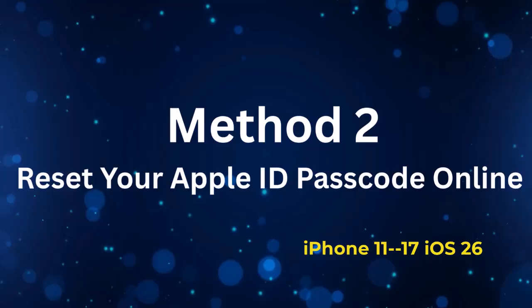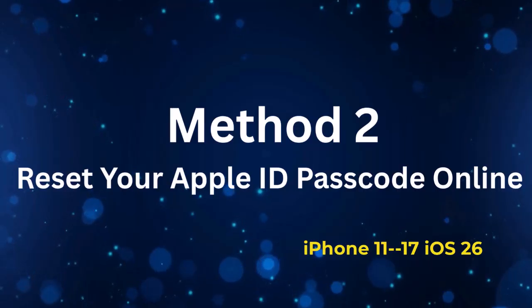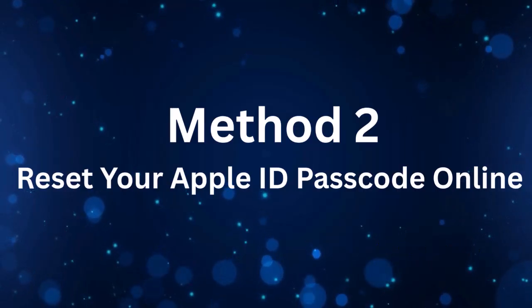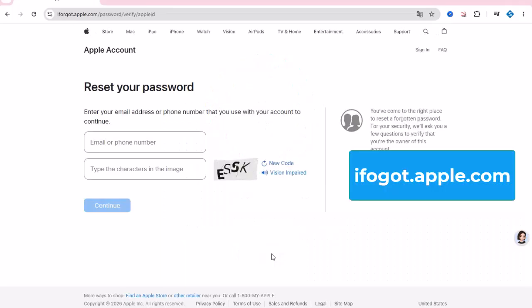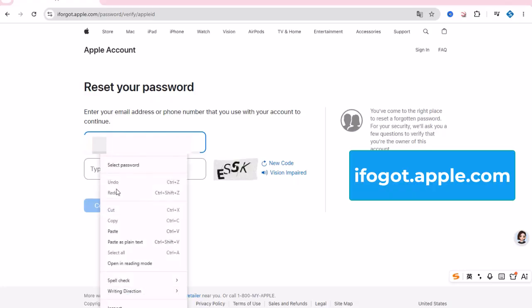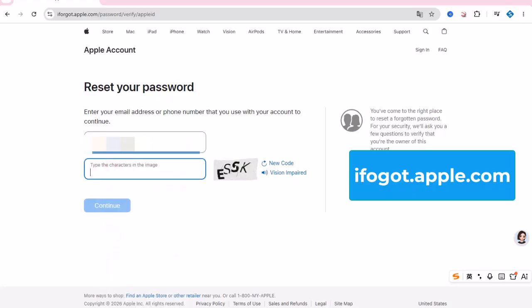Method 2. Reset Apple ID passcode online. If the iPhone belongs to you, but you've forgotten your Apple ID password, Apple provides an official recovery process. Simply visit Apple's account recovery page, and follow the verification steps.